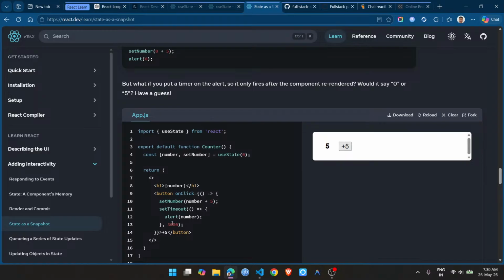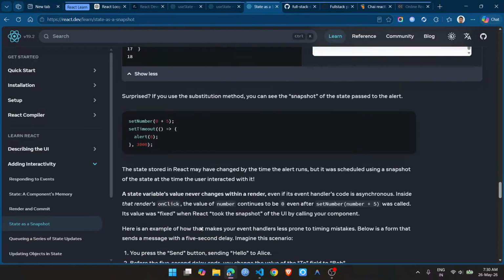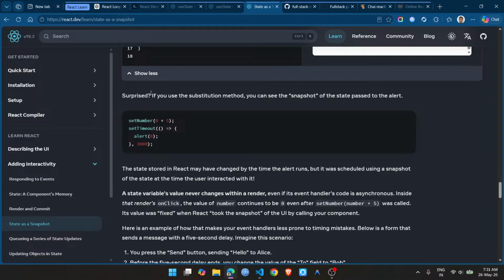Okay, this is interesting. So let me go through this. Inside my button, what I'm updating is state. Then inside set timeout, I am waiting for 3 seconds, and then alerting the number. Surprise, definitely. If you use the substitution method, you can see the snapshot of the state passed to the alert.